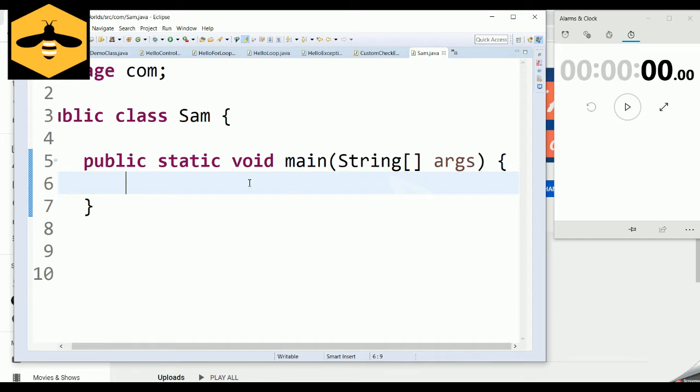Arrays can be of different types. It can be an integer array, a string array, or a character array. And let's jump into the programming now, and let's hit the timer.